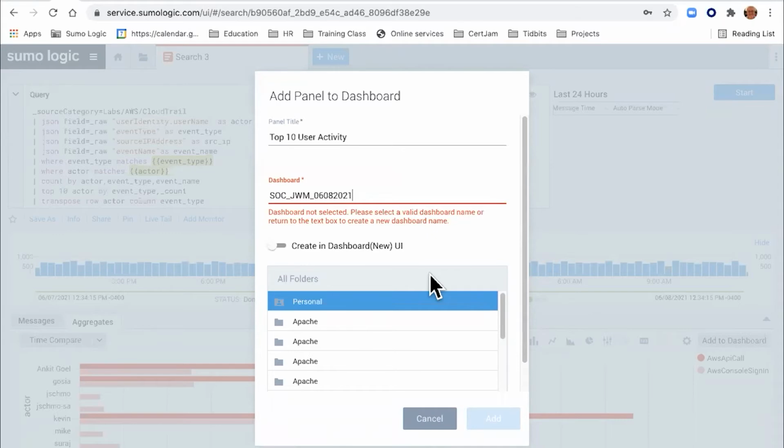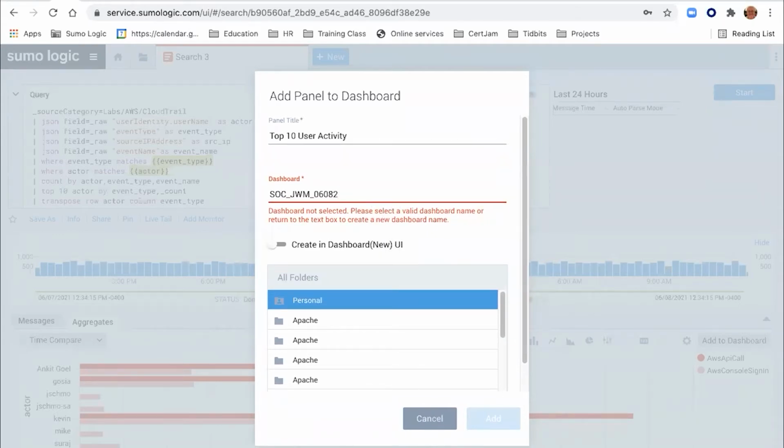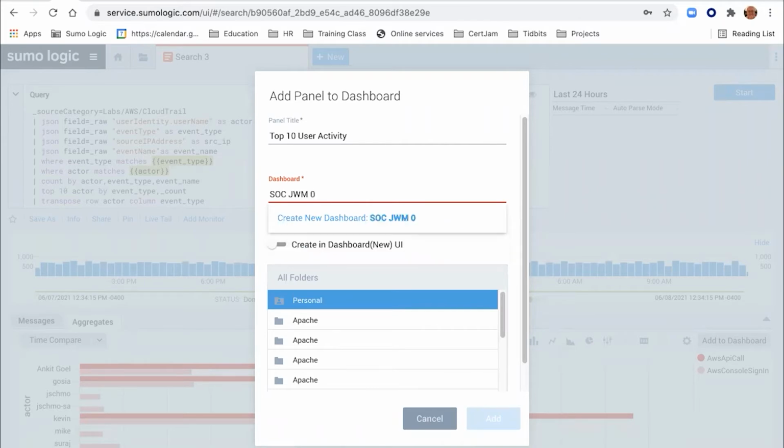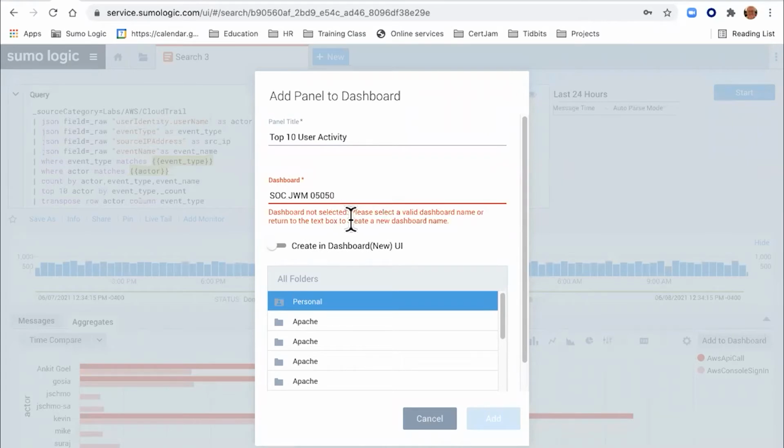Okay. And it says dashboard is not selected. Hang on a second. Oh, I know why. I think I created an earlier one. There we go. Create new dashboard. That's what I want right there. Okay, let me just tack on a couple of zeros here. What is the problem here? Hang on a second. Just type in a random number here. Dashboard is not selected. Should not have a problem with this. As long as I can create a unique name, it should not have a problem.